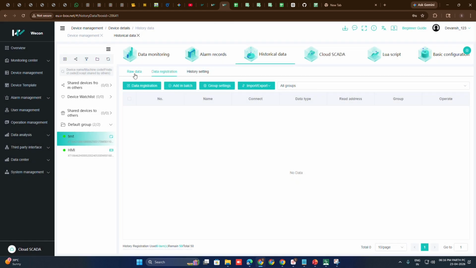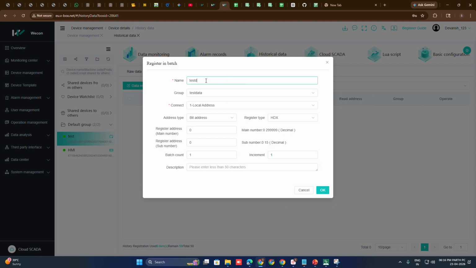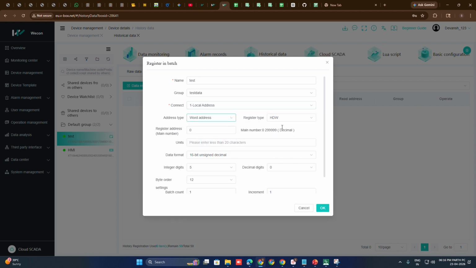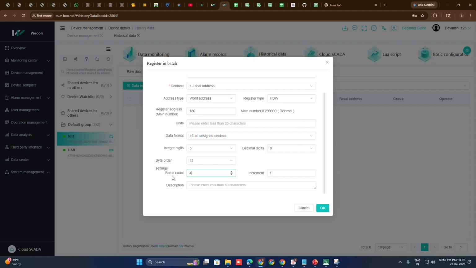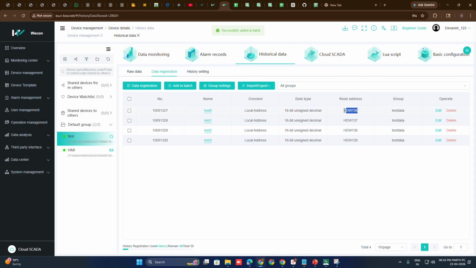Now you have to register your data. I will just add data in a group. This is my tag name and I will select my tag 136. I will record four data and the increment is 1. So I will record my data 136 to 140. So you can see here 136 to 139. I just created this text for recording, and then you have to go to the raw data.